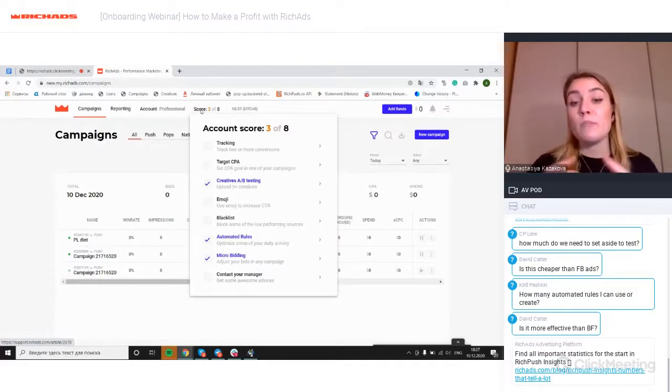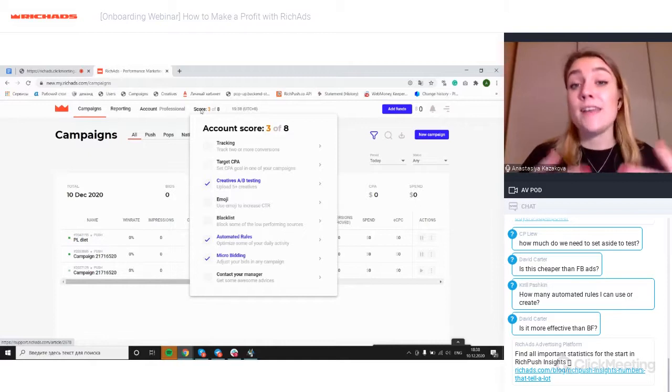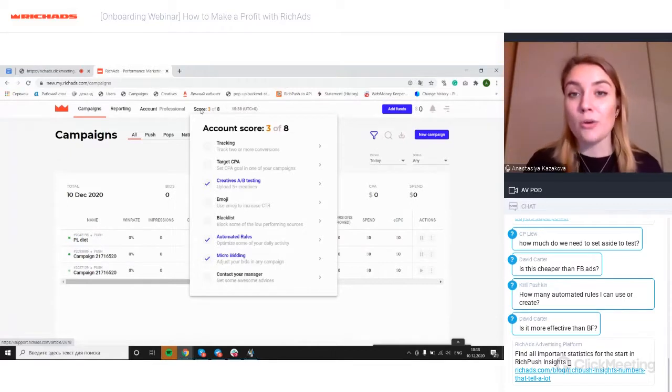Blacklist is the best way for optimization. You just add all the sources that you are not quite comfortable with, that are more expensive for your campaign, or not working for you. Automated rules, it's another way to create a blacklist, but not looking for it yourself, just letting our system check it for you and create it for you every 20 minutes.